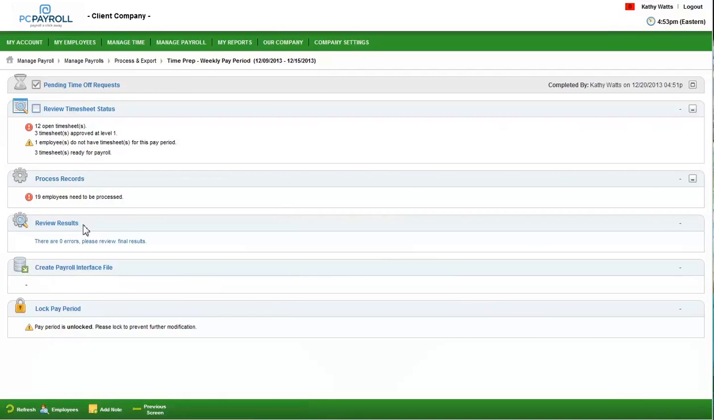The next step is to review the results. This step will allow you to get an overview of the calculated hours prior to exporting the information to payroll, and will also display any errors such as any missing punches that may have slipped through the cracks.